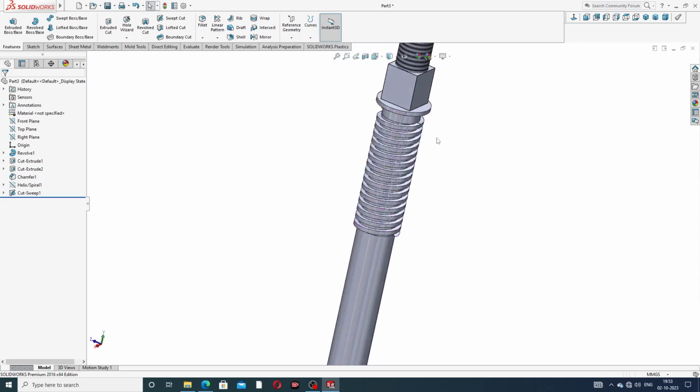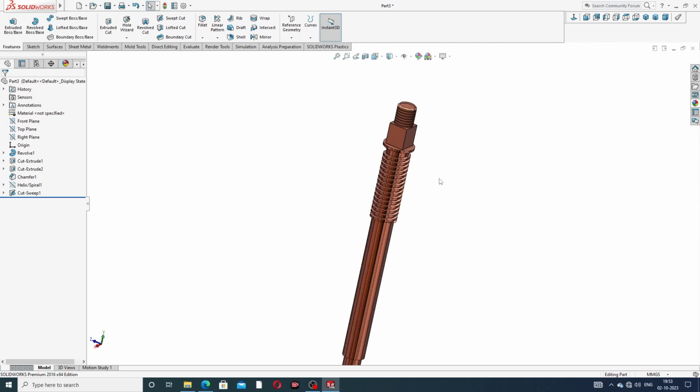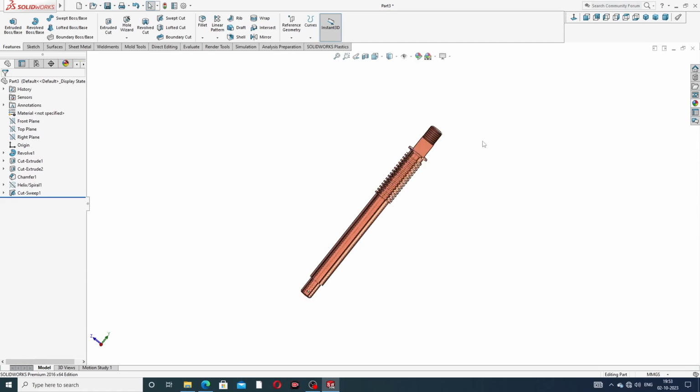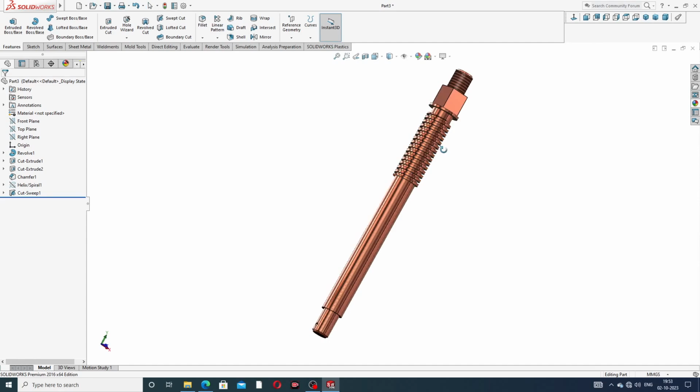Okay, all is perfect and correct, and material is select here, go to Metal, and use copper, this. Okay, all is perfect and correct, and the isometric view is also perfect.